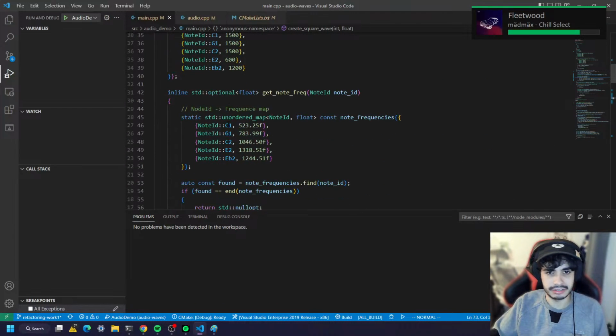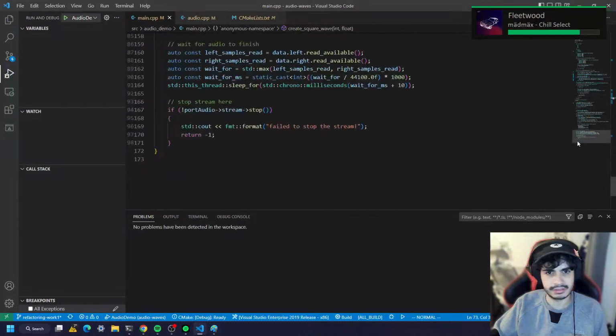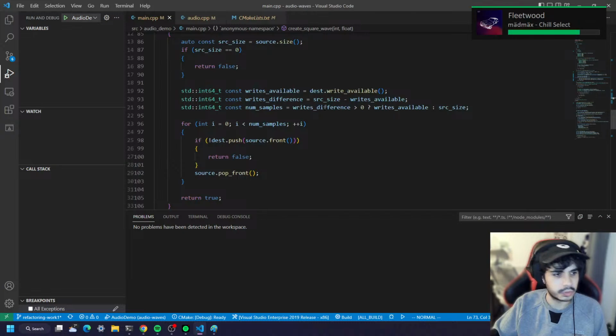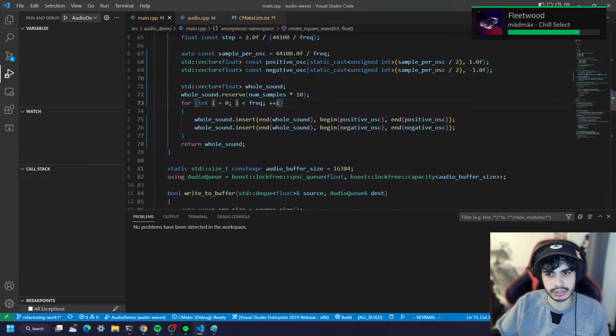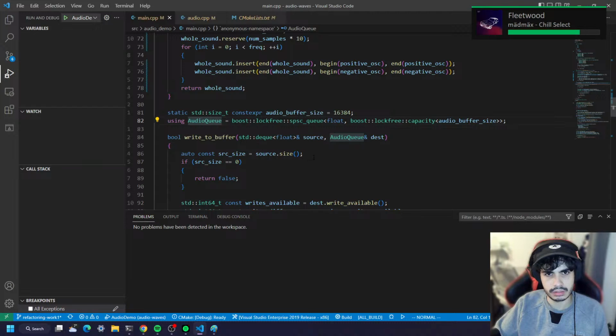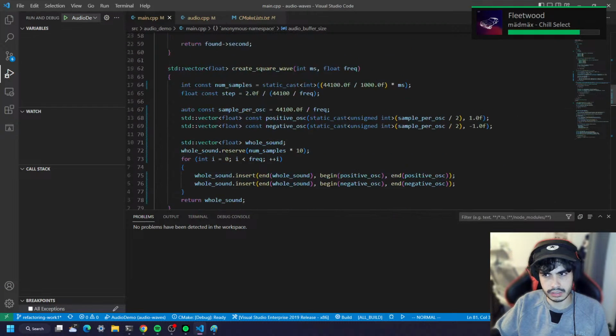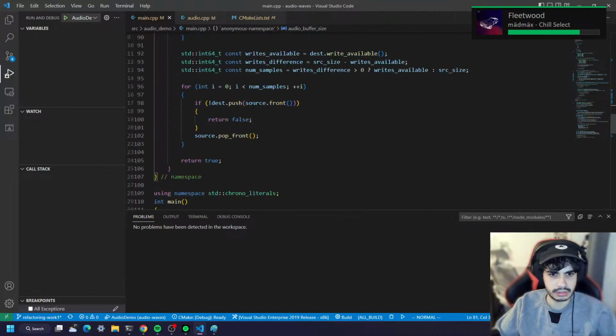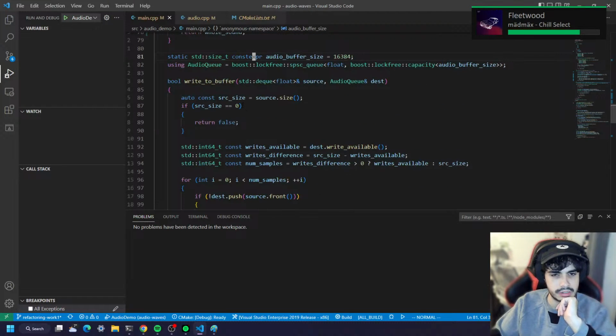At the end of the day, we didn't do any refactoring today. We just spotted things that were wrong in the code. But let's figure out what we can do in the future though. Like audio queue is on the boost here. So these are the things that we can maybe put at the very top. These are already in the anonymous namespace.